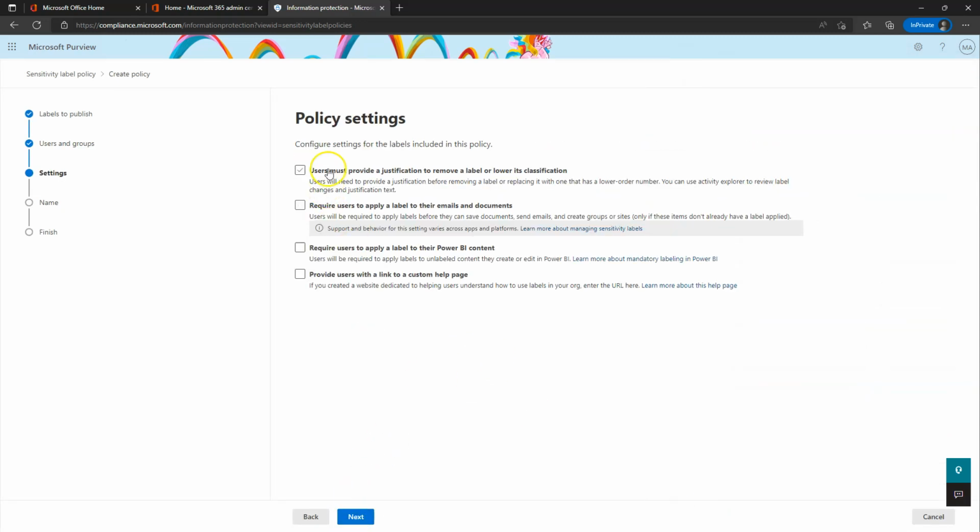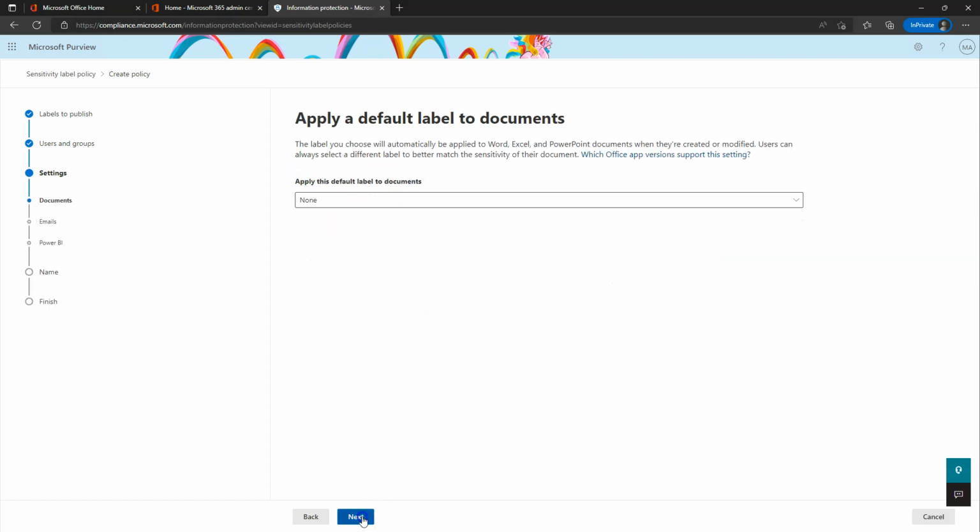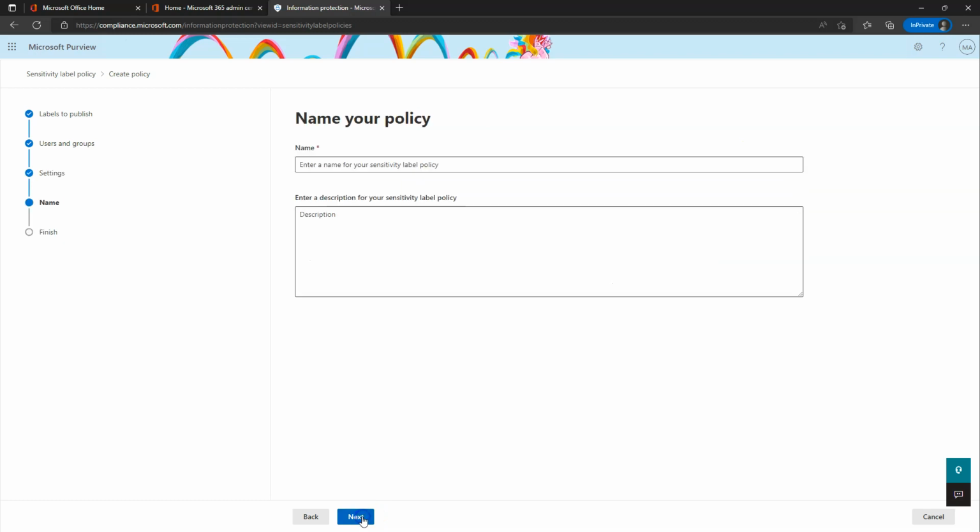I'm going to hit Next. And we'll follow suit with the rest here to provide a justification, yes. And we're not going to put a default. We're going to keep it pretty much as it is. We're going to call this PSP dash top secret label policy.